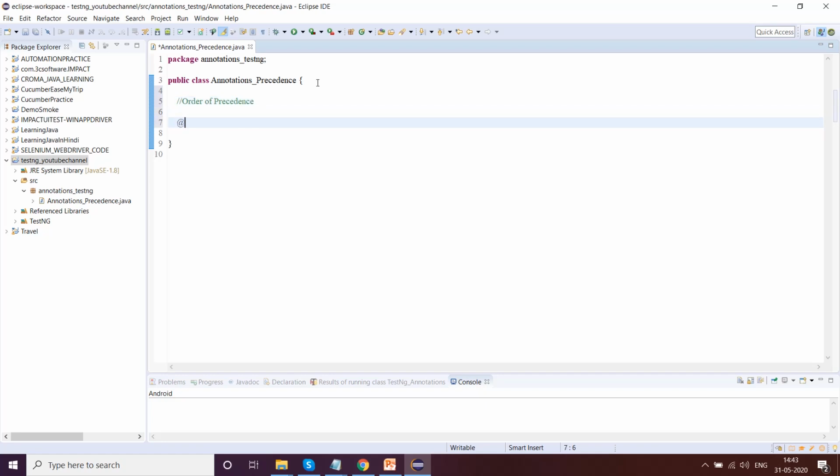Okay, so first is @BeforeSuite, then @BeforeTest. And guys, you have to be very careful, it is also case sensitive. You cannot write BeforeTest as a small t and small b or interchange them, nothing like that. You have to write it as it is.